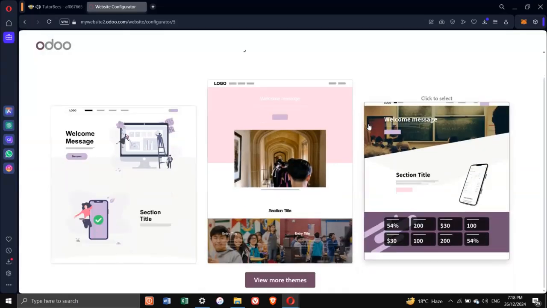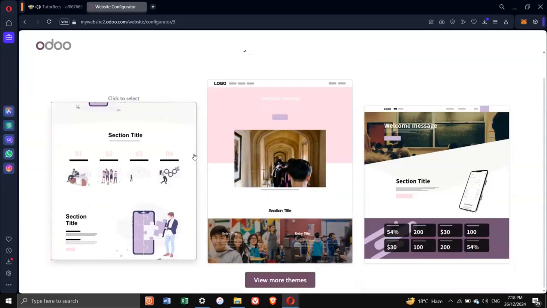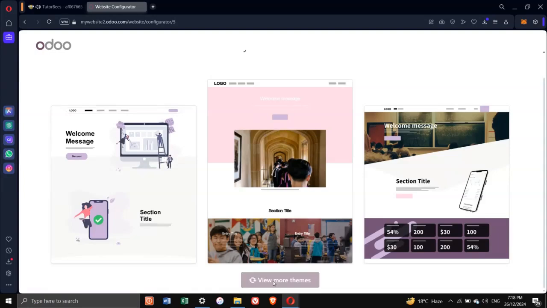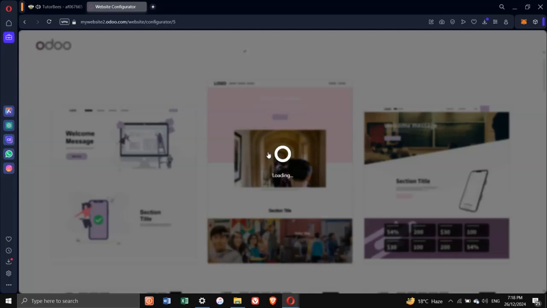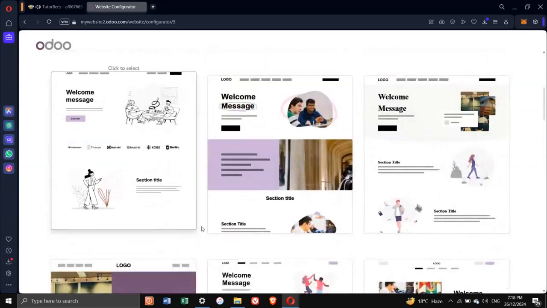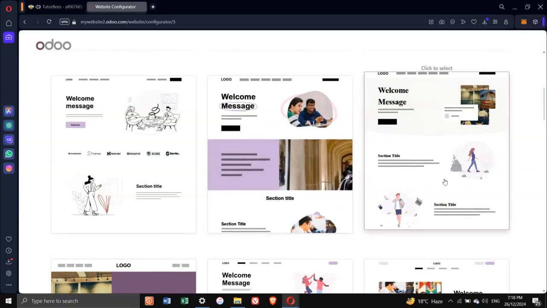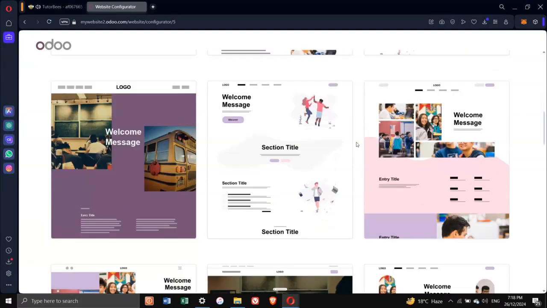So now you see Odoo has recommended three themes. You have more options as well. If I just click right here, more themes. So these were the top three themes that Odoo recommended, and below you can see you have other options as well. So whichever theme you like, you can select, and each of these themes is editable to your own custom needs. So I will show you how we can do that as well.